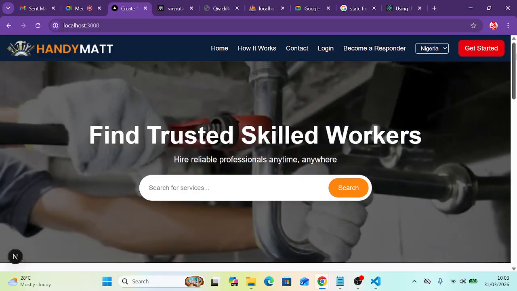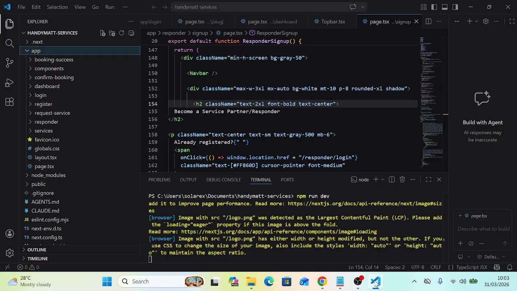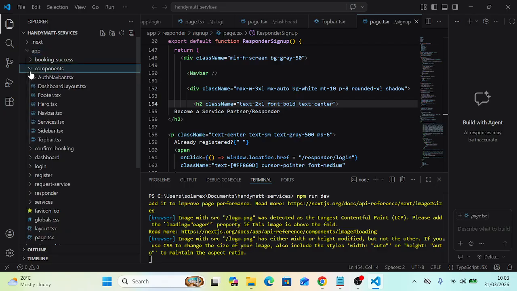Are you following? Now, let's go on. So that means the first thing I'm going to do, going back to my structure, is that I will create a component folder. Can you see? Component folder. And inside it, you will see all my components. Can you see?